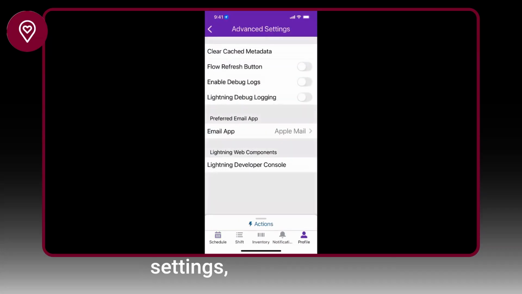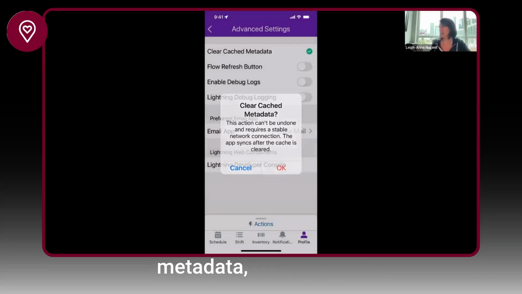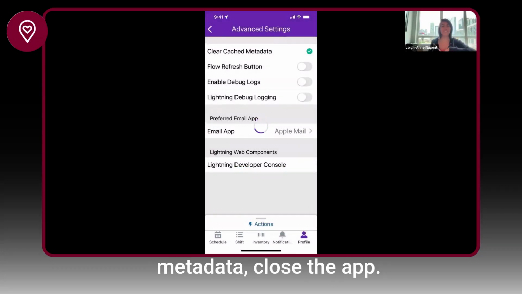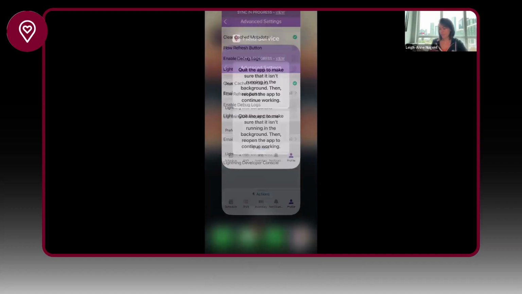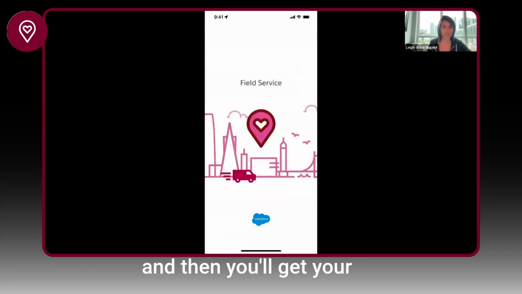go to advanced settings, clear your metadata cache, close the app, reopen the app, and then you'll get your flow updated. And then you test it, and then you get the error.